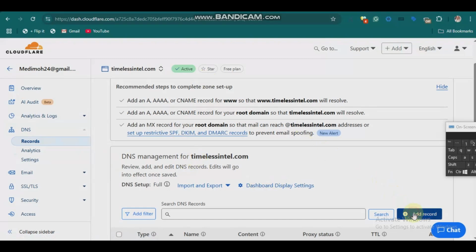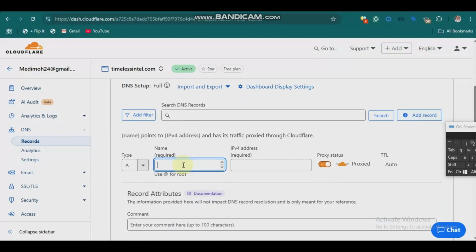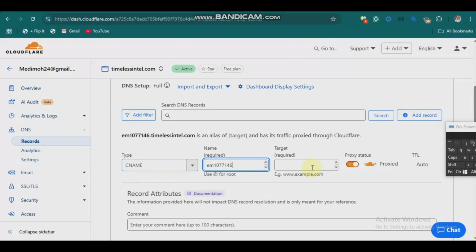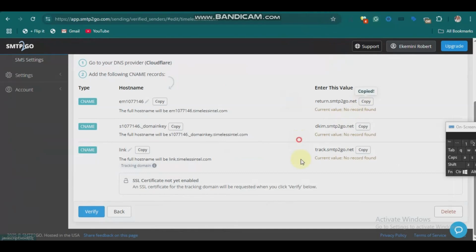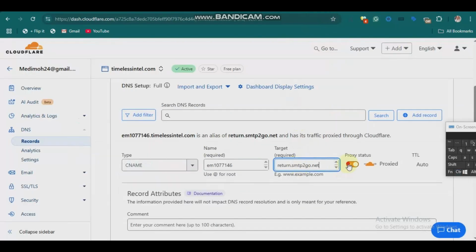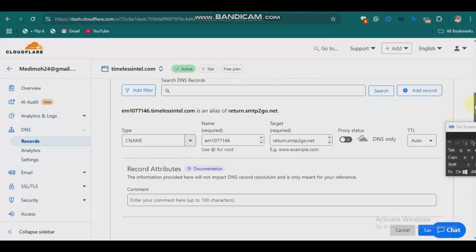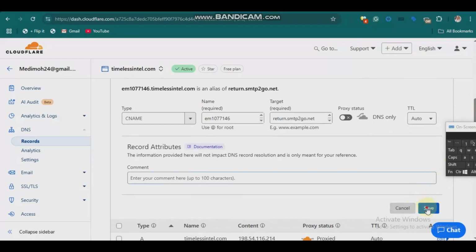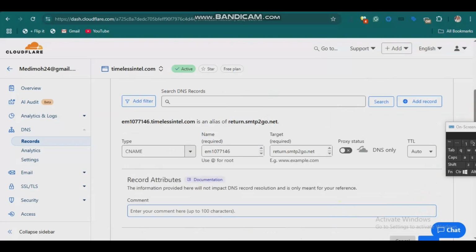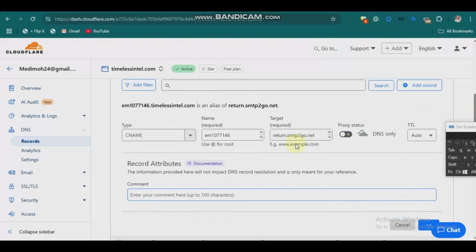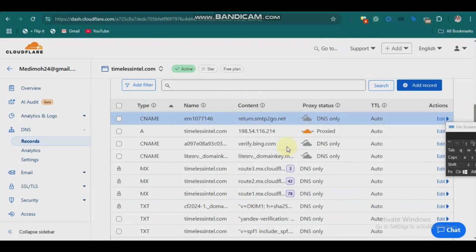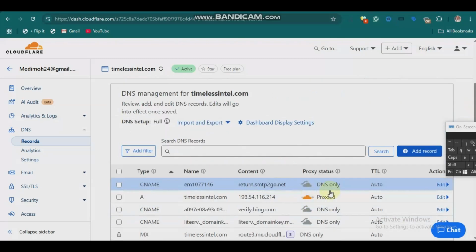Once you're here, you want to add the record you got from SMTP2Go. First of all, select the type CNAME, add a name. Once you just copy it, and then we want to go back and copy this. I'll add that, and then I'll set it to not proxy. I'll deactivate the proxy status, and then I'll go ahead and save this record. It's going to be done in just a moment. Alright, that is added. You can see it right here.